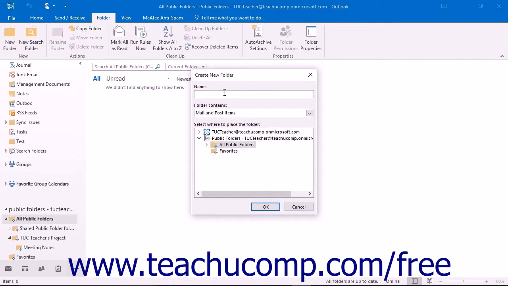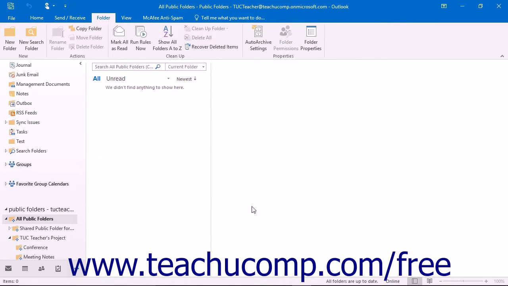In this dialog box, you must type a name for your new folder into the name text box. Next, you must use the drop-down menu for Folder Contains to select what type of Outlook items will be stored within the folder. Finally, select where to place the new folder in the folder list from the Select Where to Place the New Folder navigation list. When you've finished, click the OK button. This will place the new public folder into the selected place within the folder list.